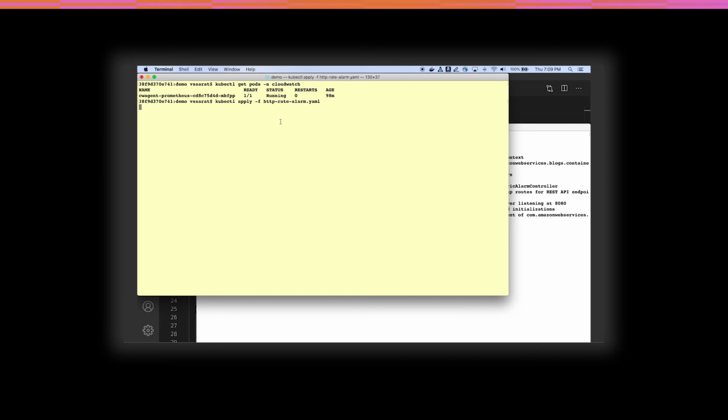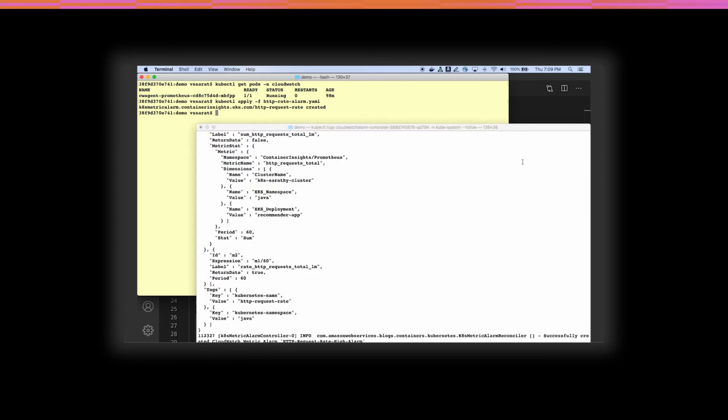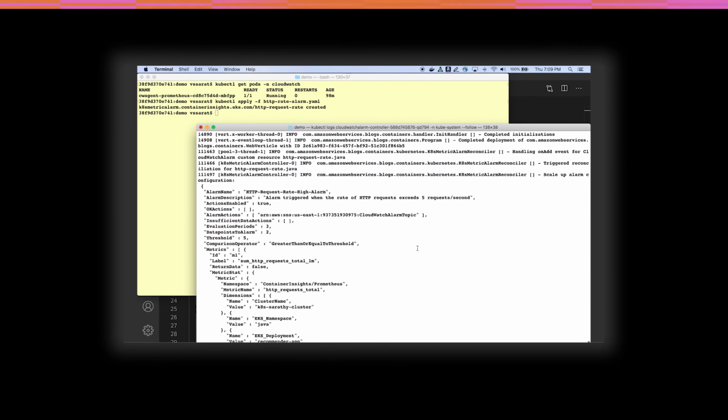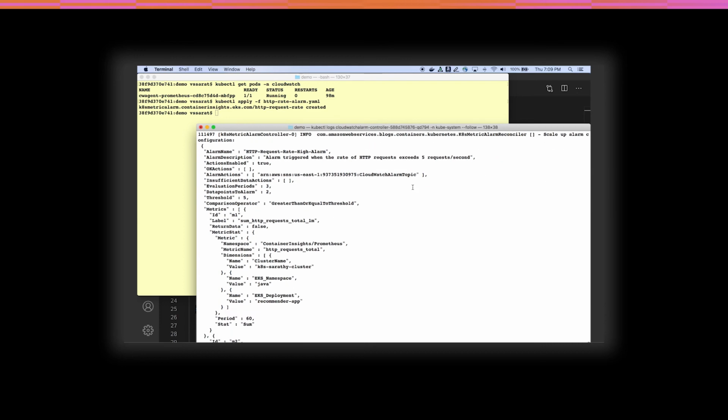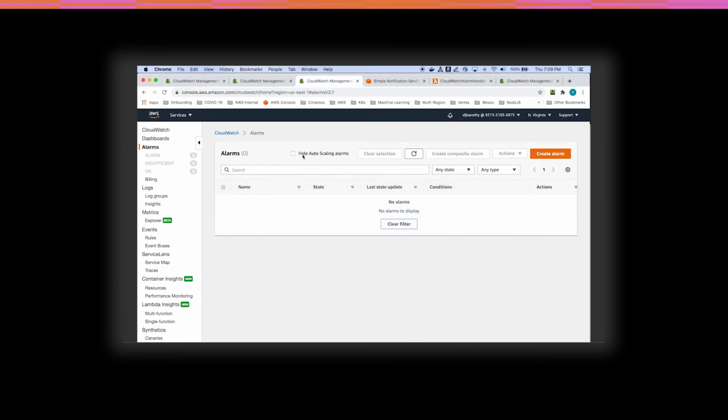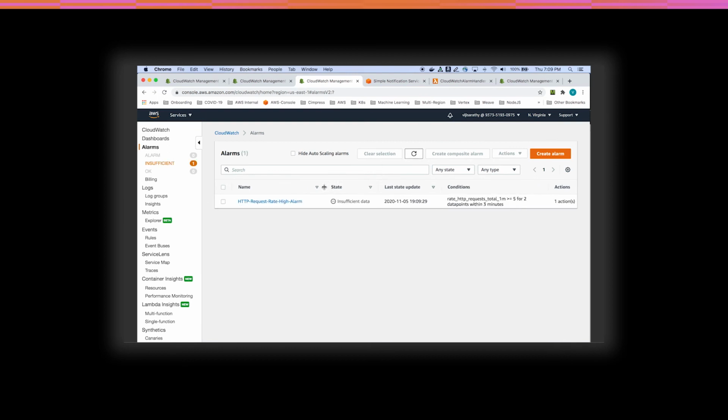When I run this command, you can see that the custom controller immediately springs into action because it was notified by the API server that this custom resource was created. And it went ahead and created this CloudWatch metric alarm called HTTP request rate high alarm. Now, if we go to the CloudWatch alarm dashboard, we should see this alarm show up here.